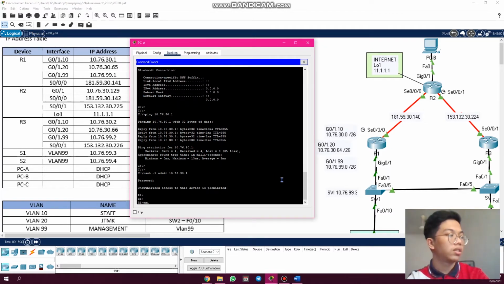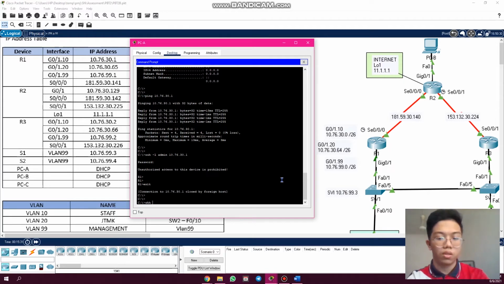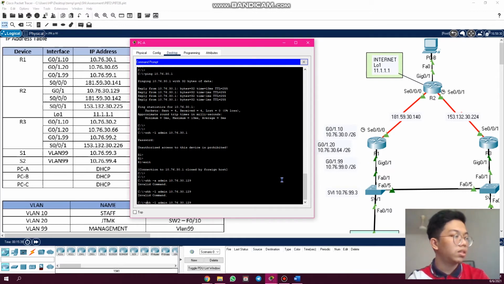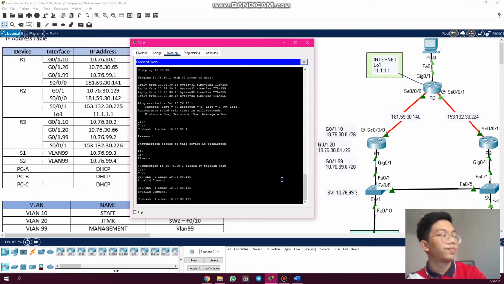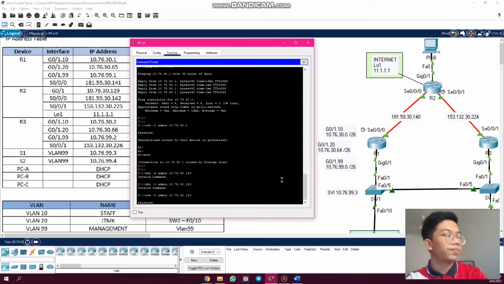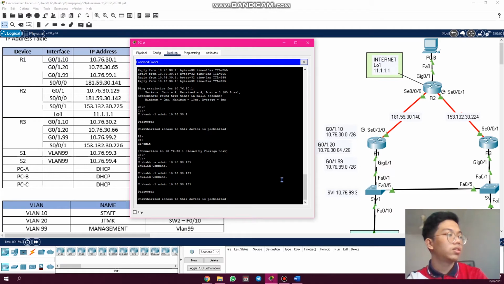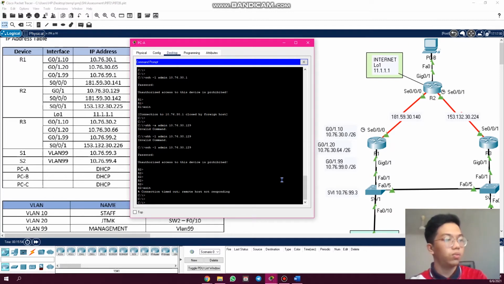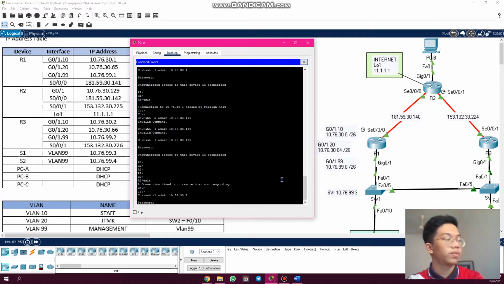Then we try to remote into R2. Option L, SSH. Okay. As you can see, R2 is successful. Okay, so now we try to remote into R3. SSH -l admin 10.76.30.2. As you can see, it's successful.